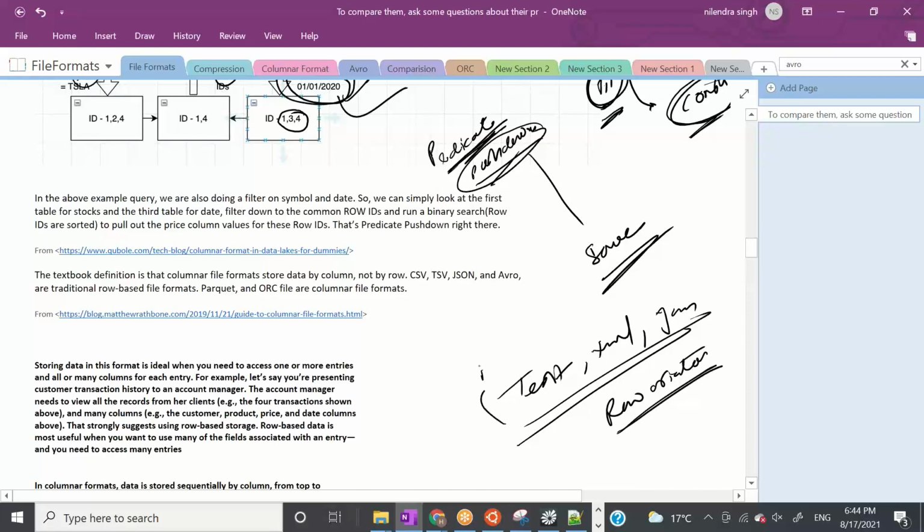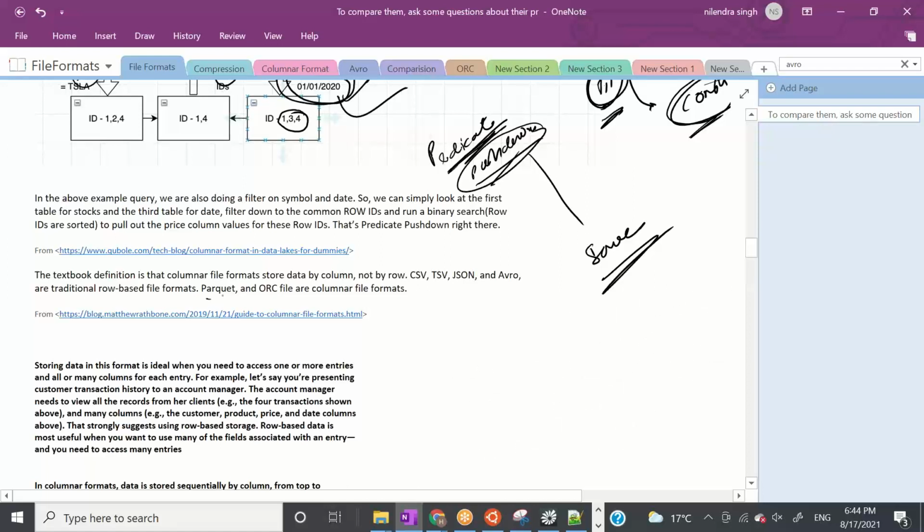Now one special format is called Avro, which we will be covering in detail today, is also stored in row oriented format, right? Now other file formats which are stored in column oriented are Parquet, ORC, and one more is RC. So these files are stored in column oriented fashion.